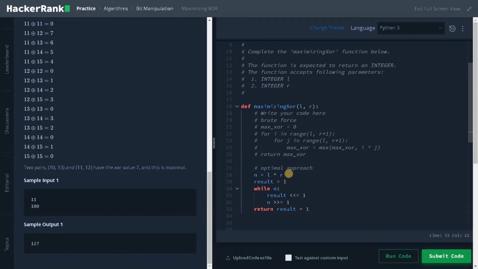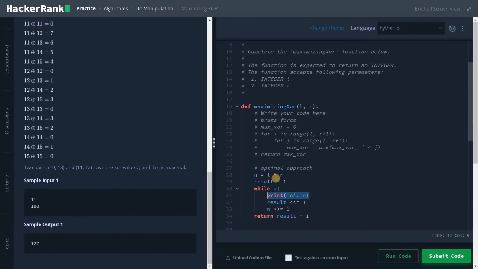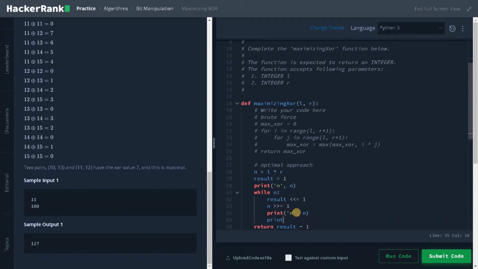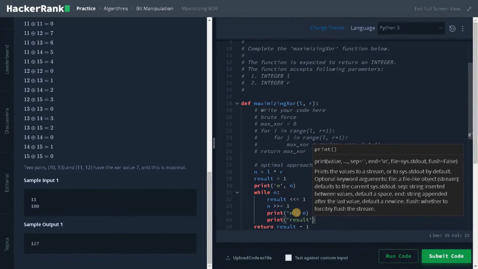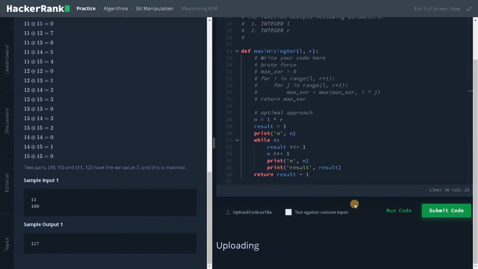To understand the logic, I'll also print the variables in the loop. So print n equals n. I'll be printing it outside once, and here after doing the operation we will print it. Initially our result is 1, that we know. So we will print n, we will print result. Now let's run the code once.